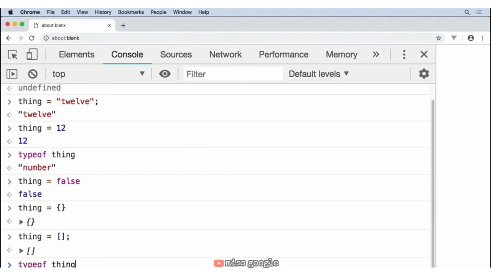It still gives me object. Now we know that technically JavaScript arrays are objects, but there are differences that can be important to us. So if we want a way to know whether thing really is an array, we have to do something a little bit different than simply using typeof.